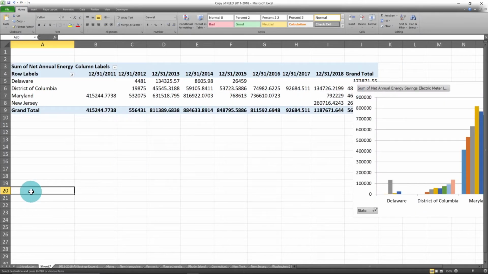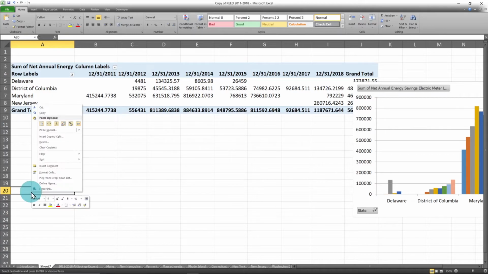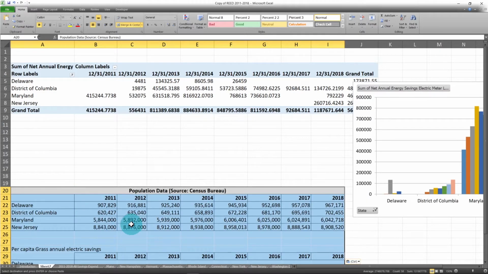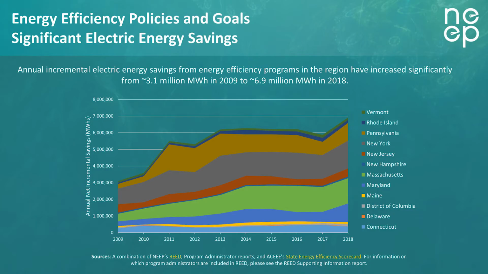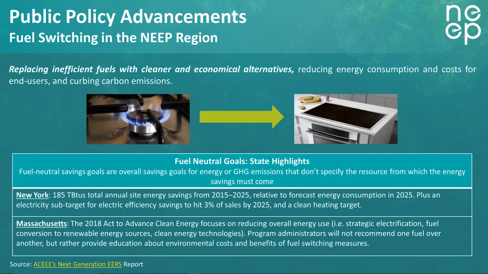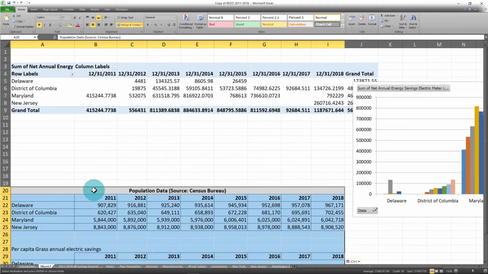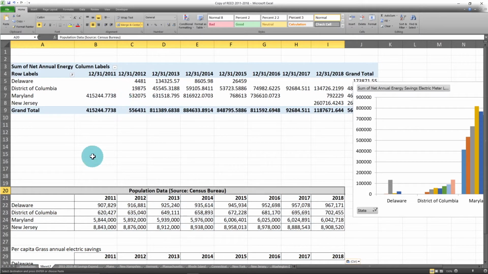Off-screen, I put together annual population counts from the United States Census Bureau that we can use to normalize our data, which I'm going to paste here. As a side note, every year NEEP produces our Energy Efficiency Policy Snapshot, which contains pre-made graphs and tables analyzing many aspects of the year's savings data, including per capita calculations like we're doing today. Let's have Excel divide our pivot table with our state's populations and then create a new column chart.